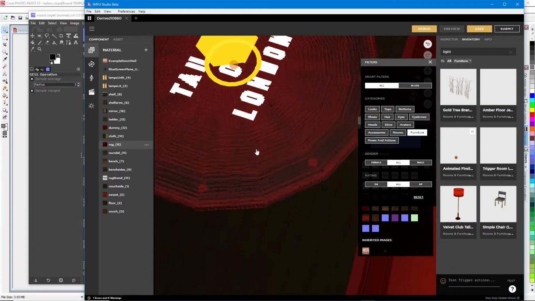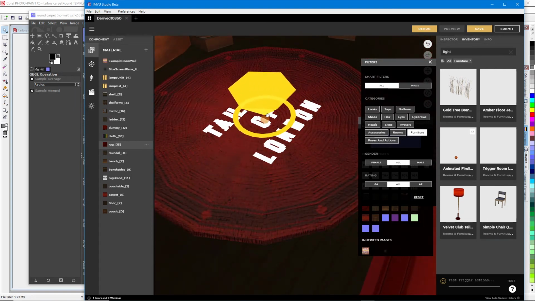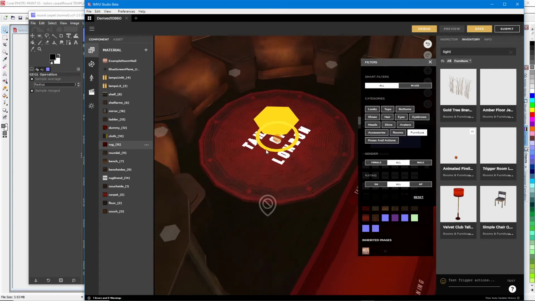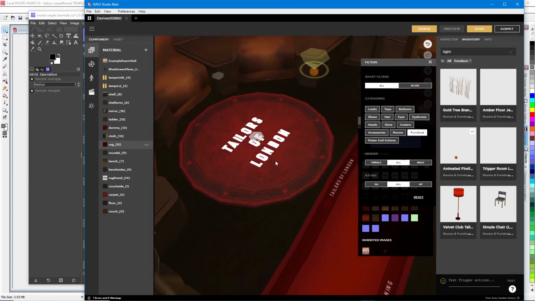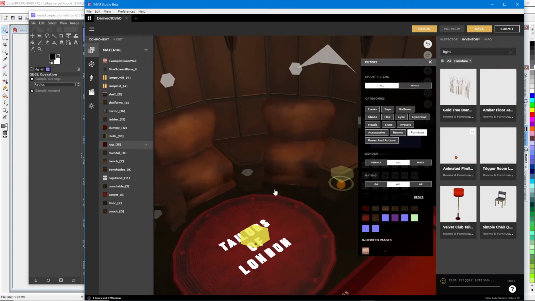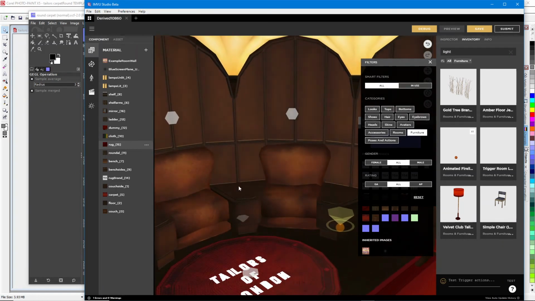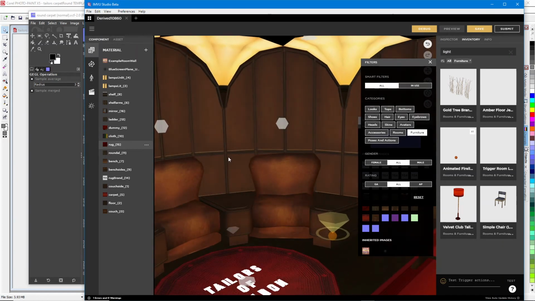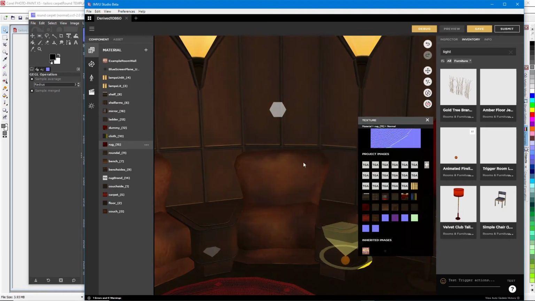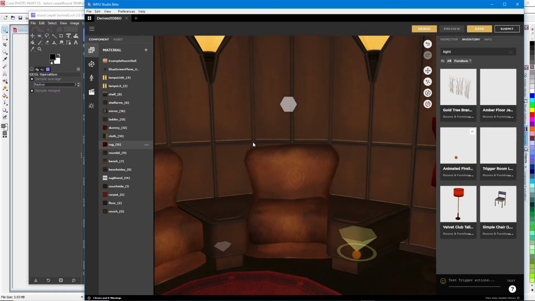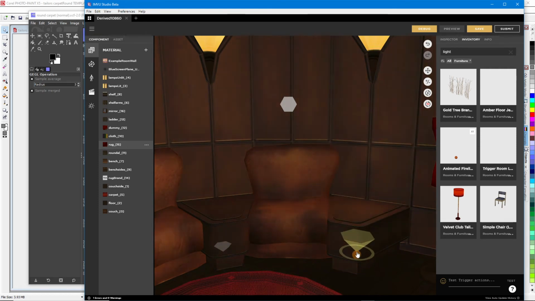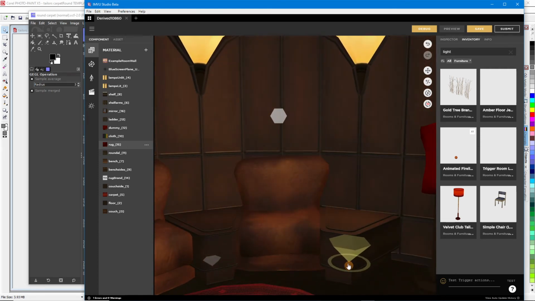I can't move it. Why can't I move it? And it's the same for the walls. So we can see how the walls, close those, how they're shading as the light changes.